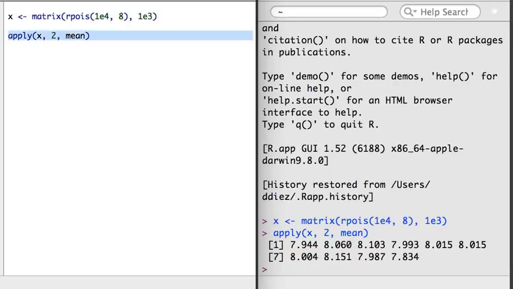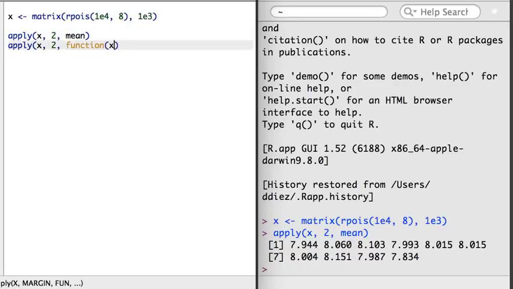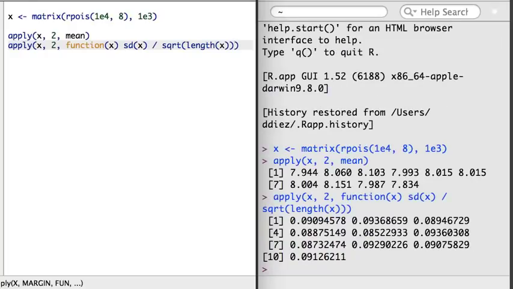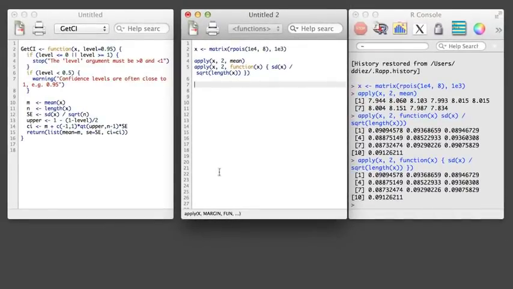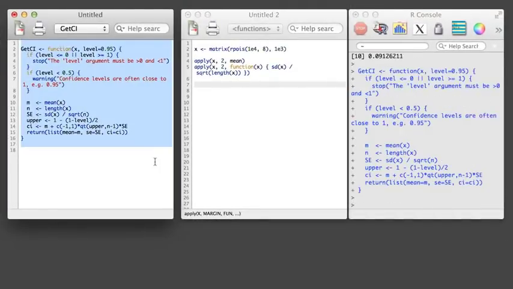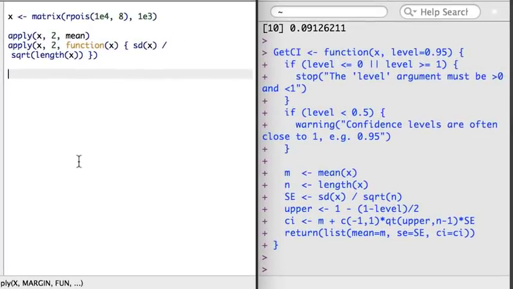If I wanted, I could also create a custom function on the fly that calculates the standard error of the mean using each column separately. Note that here I've omitted the braces for the function declaration. I did this since the function can fit on one line, but I could include braces if I liked. This inline use of functions is very useful since it allows you to apply simple custom functions on the fly. It's also common to make complex functions and use them in the third argument of apply. Here I'm going to first load in the getCI function, then I'm going to call it inside of apply.